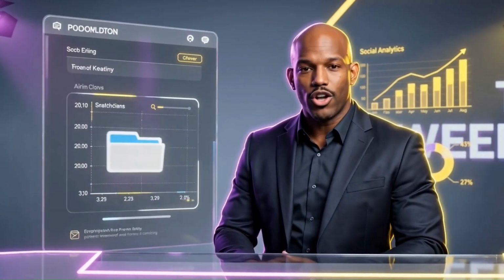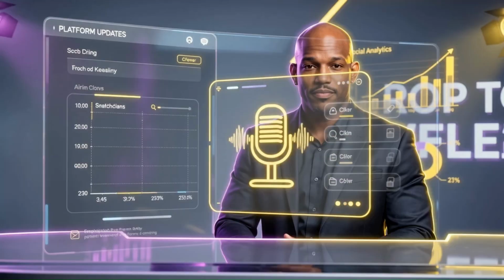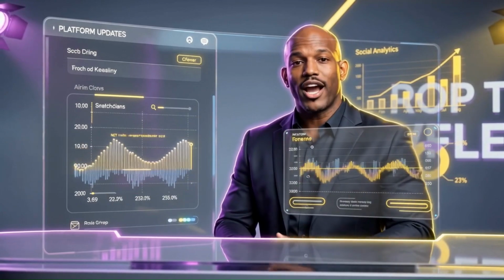Next, jump into voice cloning. You can upload an audio sample or hit record to capture your voice directly in the app. The AI clones your voice pitch and tone so your character speaks just like you.